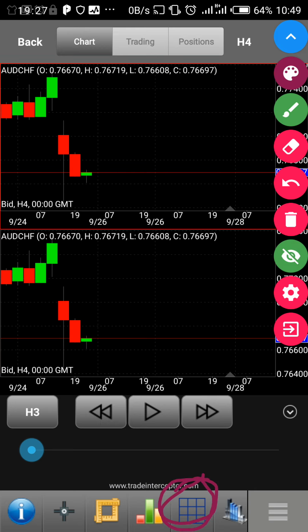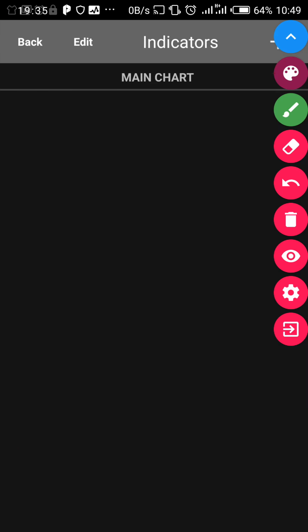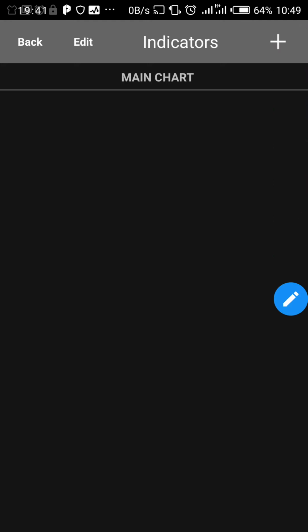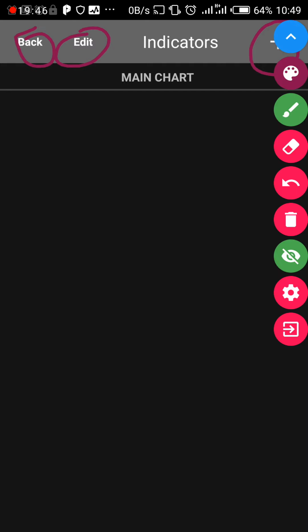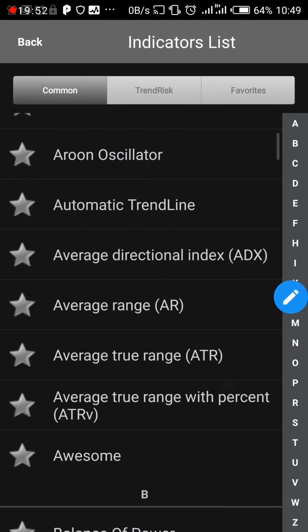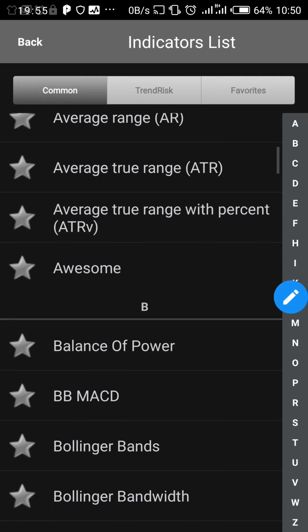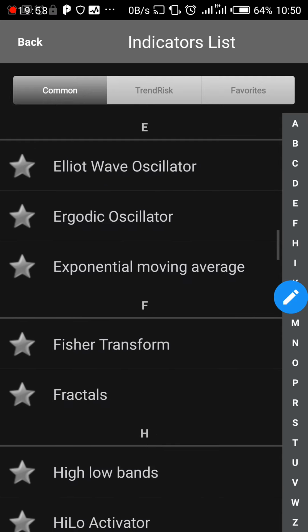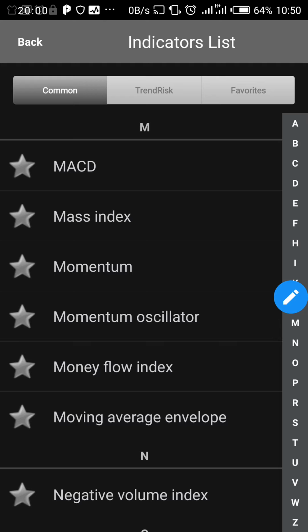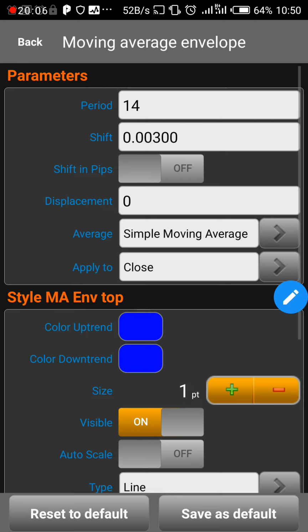And also this is an additional feature. This one is where the indicator is. When you press it, you search for an indicator. When you want to add the indicator, you go to the plus sign at the right corner at this area, and when you want to edit it or go back, you press there. So let's go and add an indicator. For example, I want to see a moving average, so I type an M to the right side. Moving average envelope. We'll do my settings.